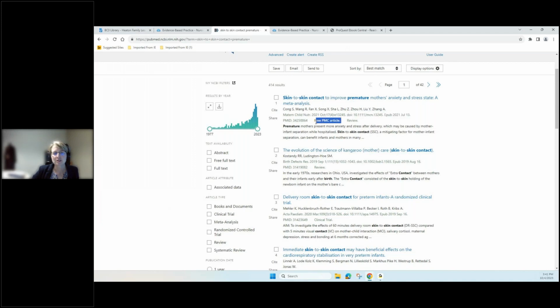And then you notice it says it's free PMC. So some of these articles are available free of charge from PubMed. Some of them are available free of charge from the publisher, and some of them you'd have to pay for. In the event that you find an article that you want that you would have to pay for, you can request it through interlibrary loan, and I'll show you how to do that in just a moment. But first I want to show you this.